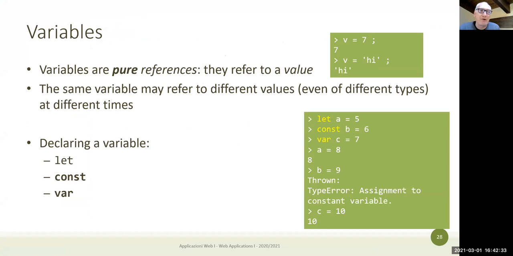If I don't have a type, how can I declare a variable? I can declare a variable with two different keywords. Okay, there are three. Let's talk about two of them, let and const. Let creates a variable and const creates a constant.